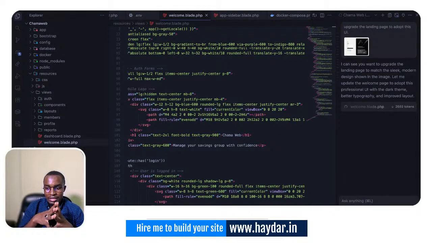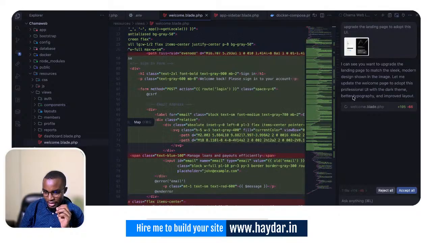So you take that image inspiration and then you run it through. If you're able to see here, I can see it wants to upgrade the landing page to match the sleek modern design shown in the image. So it has already analyzed the image. This is really amazing. Let me update the welcome page to adapt this professional UI. It also knows that this is a professional UI with the dark theme, better typography, and improved layout.